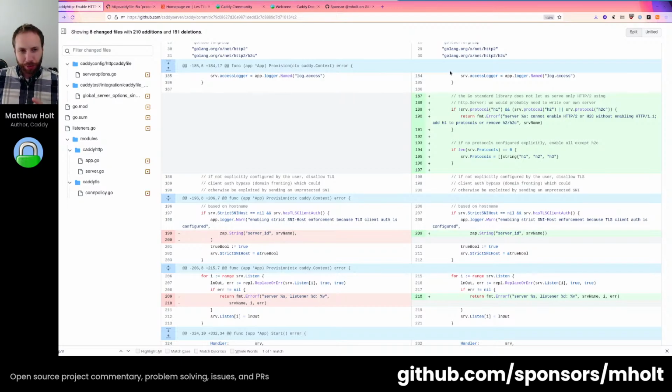But because of the way the Go standard library and various HTTP implementations in Go work, we can't serve HTTP 2, for example, without enabling HTTP 1, because the Go standard library does an upgrade from 1 to 2, and so they're intertwined together, and we would have to implement our own HTTP server to support just HTTP 2.